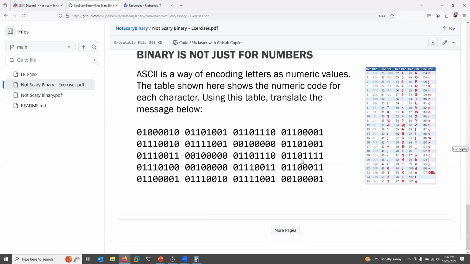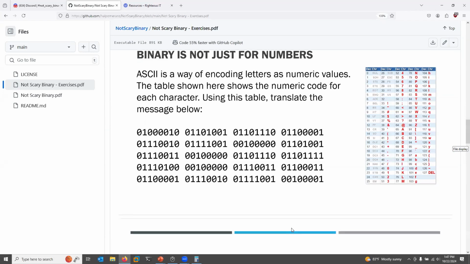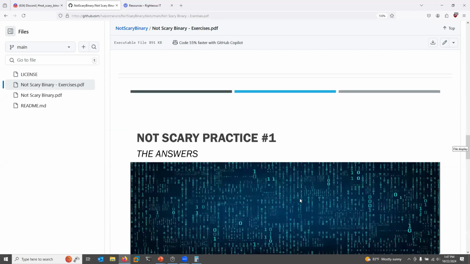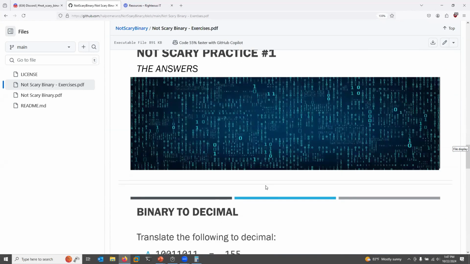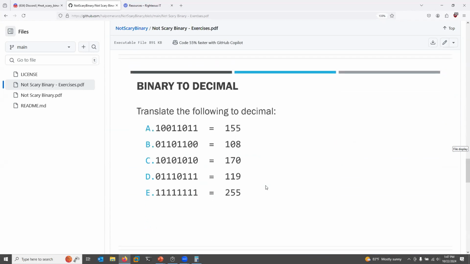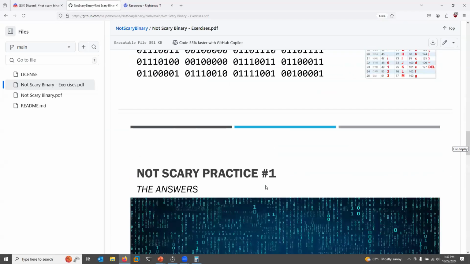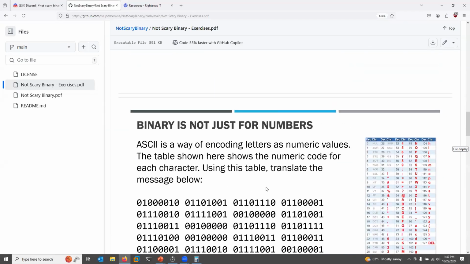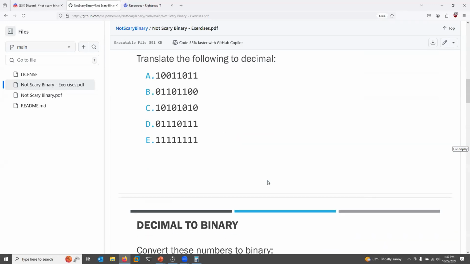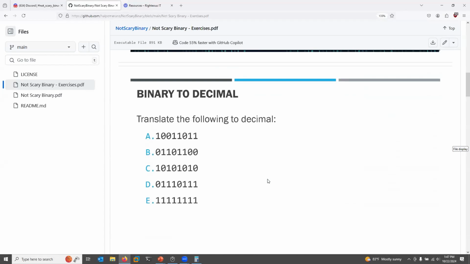And then after that, I've provided the answers. Right after the questions comes the answers, right? So I'll show you what the answers are. So if you get stuck and you want to peek, the answers come right after each section of questions. So I want you to go ahead and work on your own and work on these first few questions.